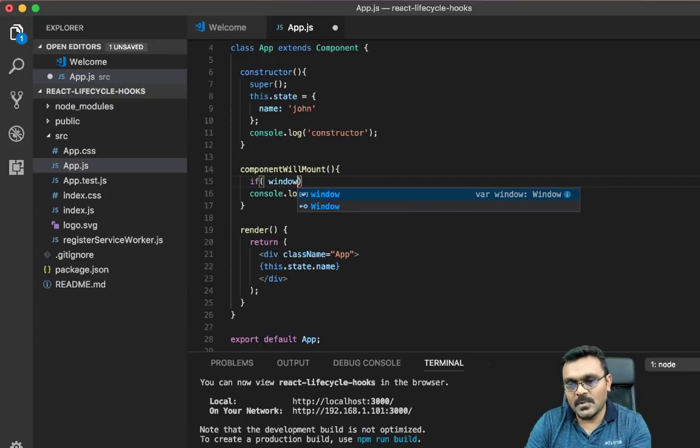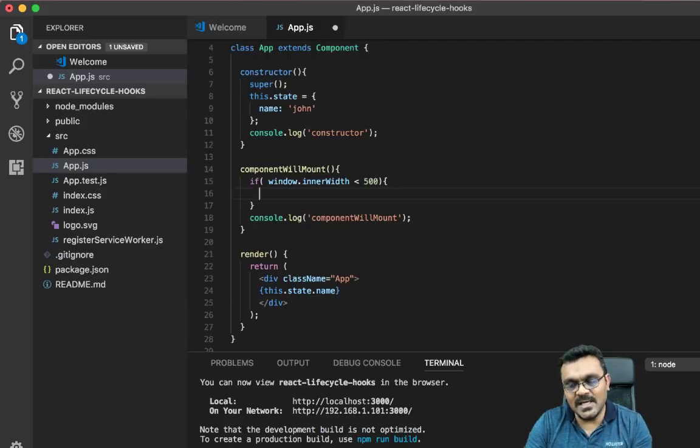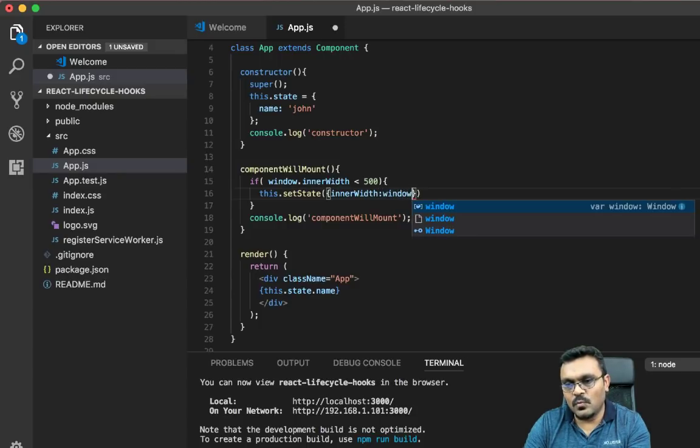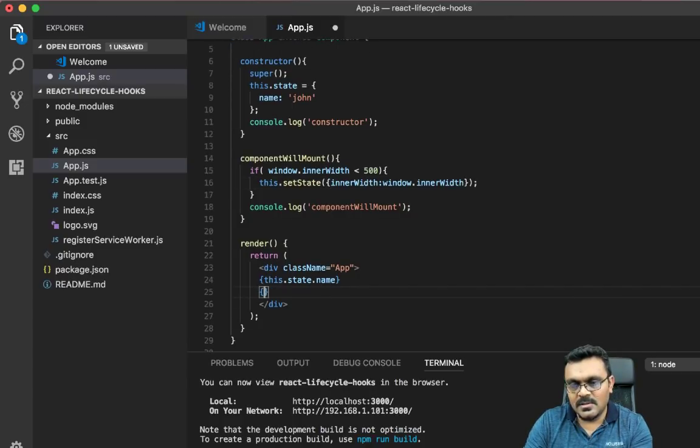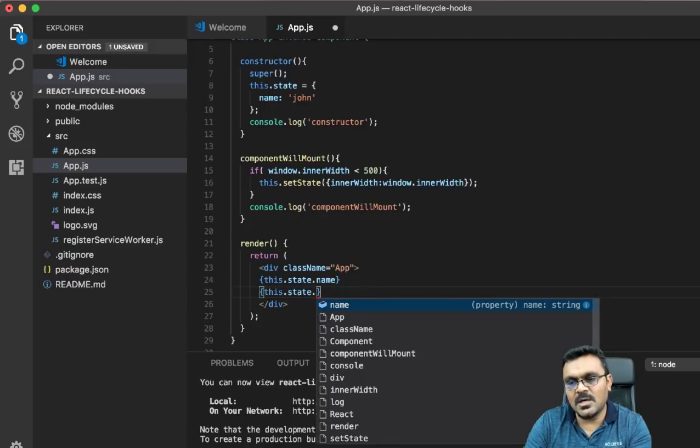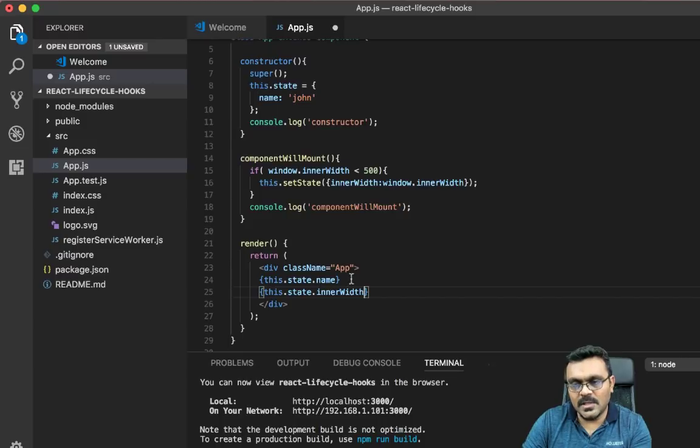So let's do that. Window dot, let's say inner width. Let's say if it's less than 500, then I want to set this into a state. So I can say this dot setState innerWidth equal to window dot innerWidth. Print that value here. So I can say this dot state dot innerWidth, so we can look at it. I'm just going to pipe it here in between. So width, and this should be.